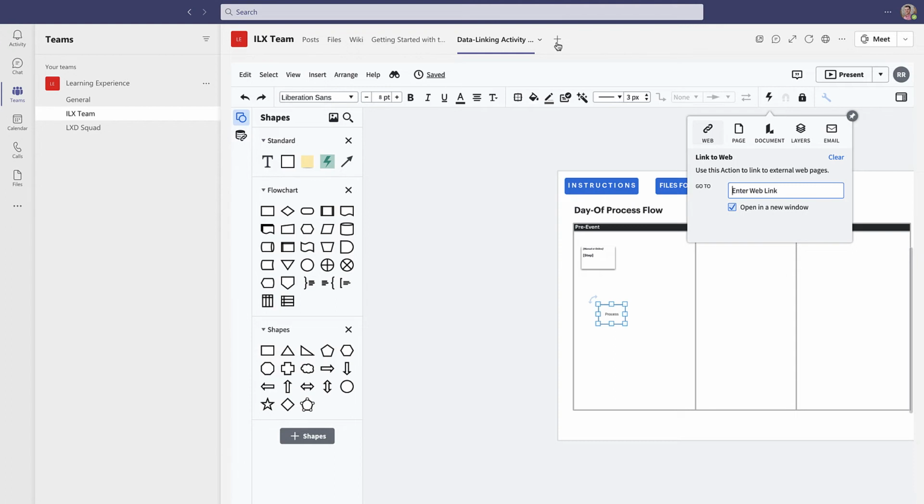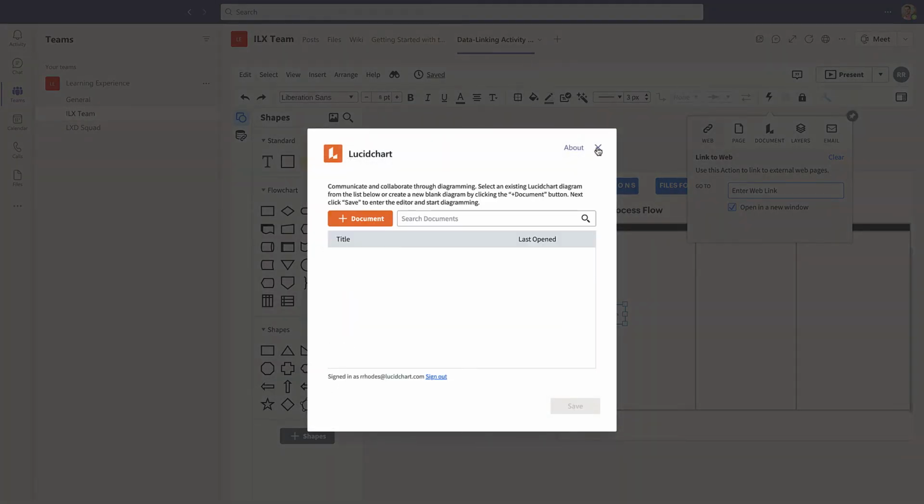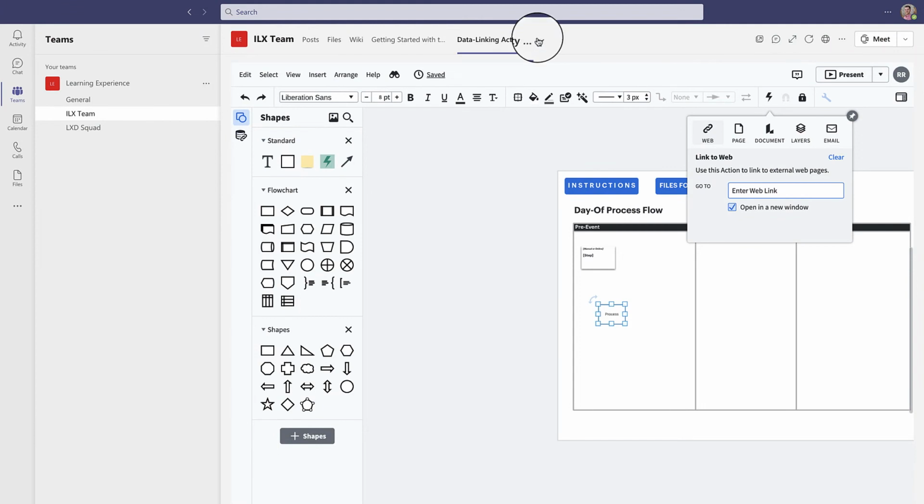Interested in changing the settings of the tab? Try clicking the drop-down arrow next to the tab's name. From here, you can swap out a different Lucidchart document by clicking Settings, change the tab's name by clicking Rename, or delete the tab entirely by clicking Remove.